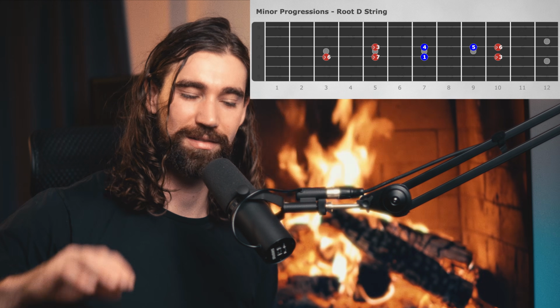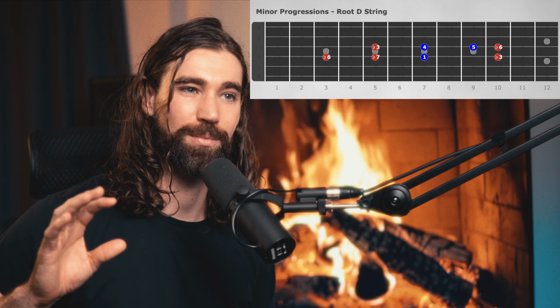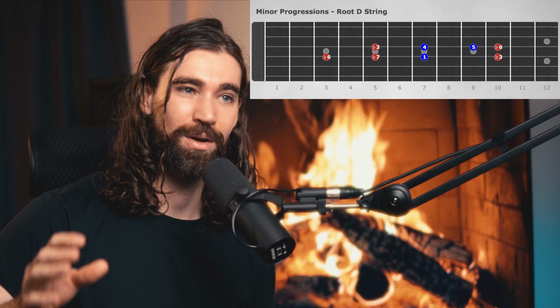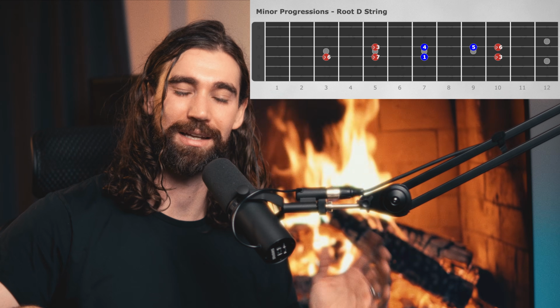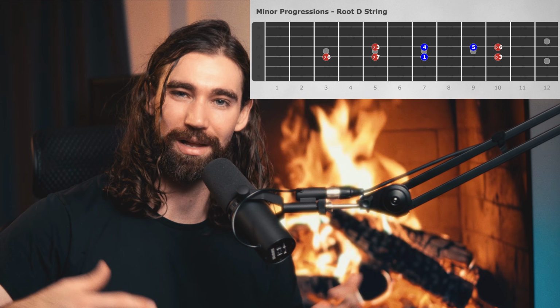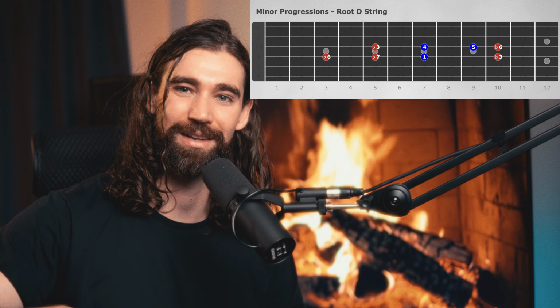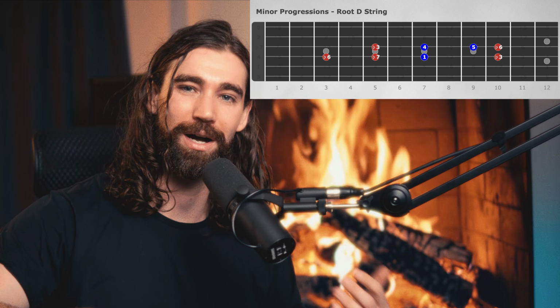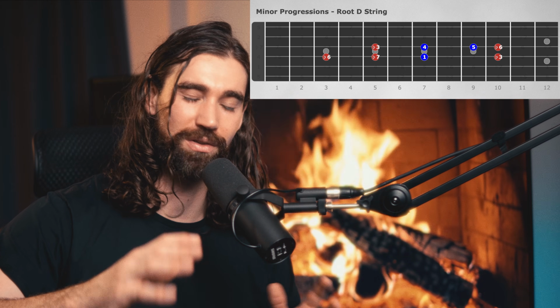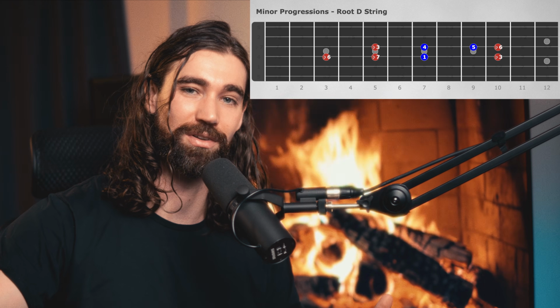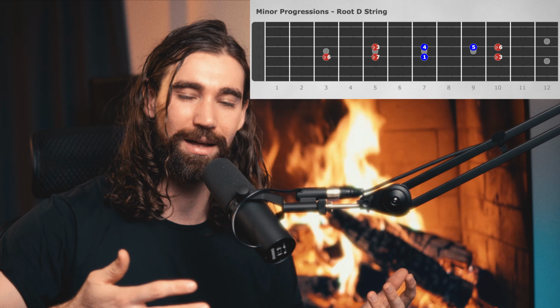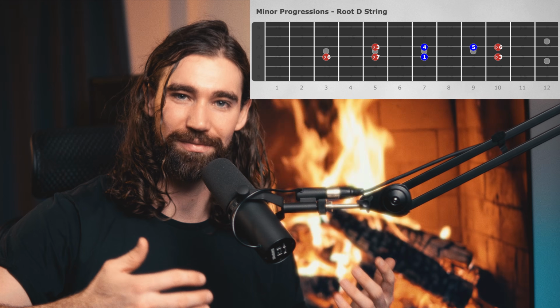So with these minor keys, it's the exact same process except you'll notice some of the numbers are different. We have a 1, 3, 4, 5, flat 6, and flat 7. It can be confusing as to why they're called flat 3, flat 6, flat 7. All it is is because in the minor key or a minor scale, those scale degrees get flattened, and so when we build chords from those scale degrees, we call them the corresponding scale degree. So flat 3, flat 6, flat 7.